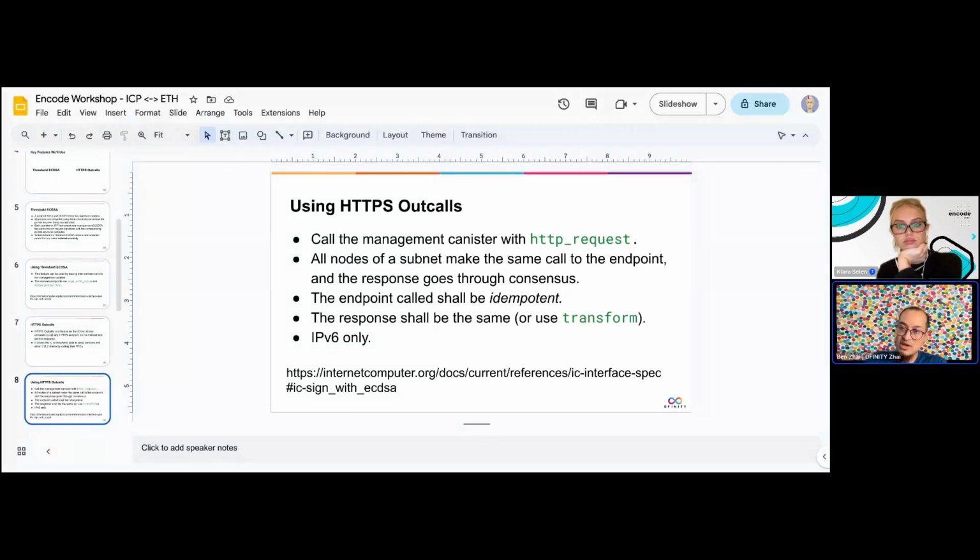Could an endpoint block traffic if it receives a lot of requests? Yes, if all nodes in the subnet make requests to an endpoint, it might see this as a DDoS. Well, subnets are relatively small in the scale of the Web 2 internet. So it's 13 nodes, 28 nodes. The NNS subnet is the biggest, like 40 nodes or something like that. So it's not a huge number of requests in Web 2 terms.